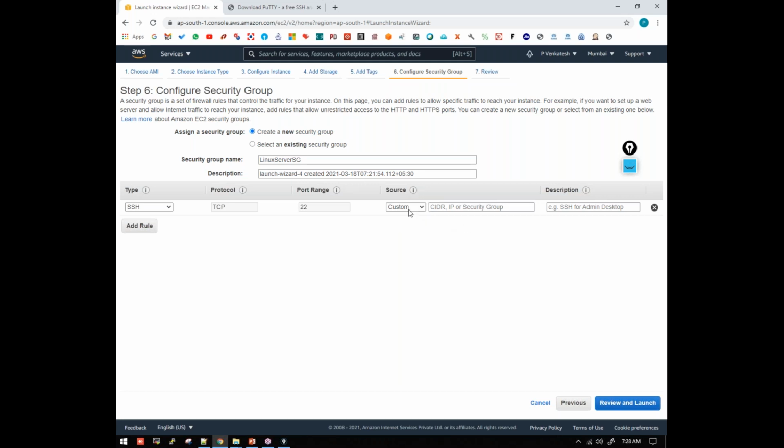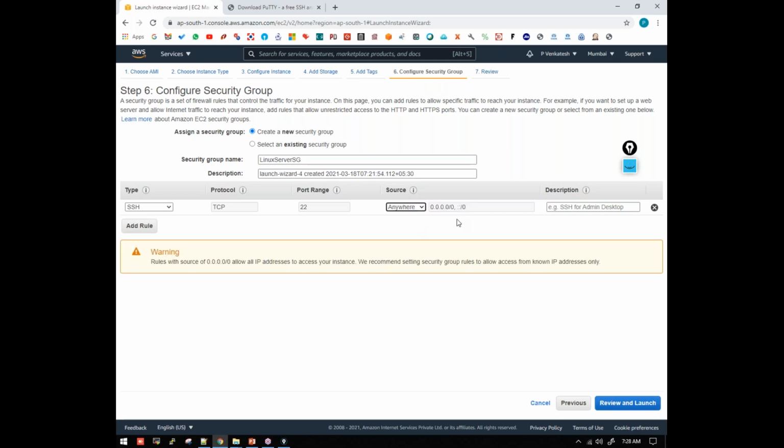Since this is a demo, I'm going to keep it as anywhere because there is nothing to lose. There is no important data inside that server. Even if anyone tries to connect, they need the PEM file, so they will not be able to access it. I'm keeping it as anywhere, which means this server is open to the world. Any person from anywhere in this world can connect to it. That is why I'm getting a warning here.